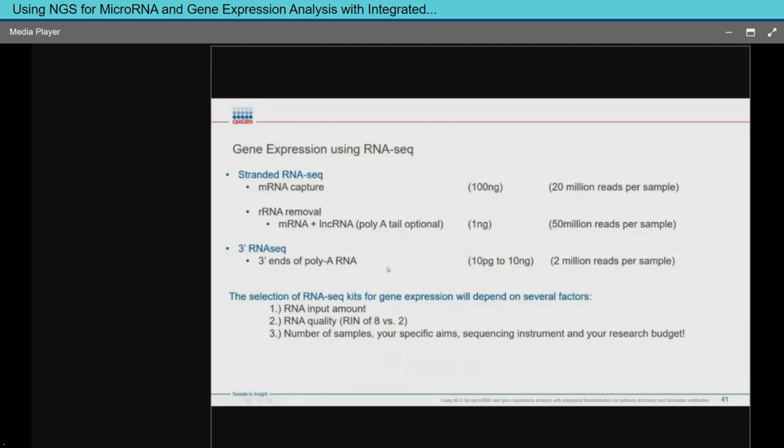So for researchers that are thinking of doing that gene expression part, you do have the RNA there. If you've isolated it, you just have to think about a couple of the requirements for your RNA library kit. And this is often determined by the amount of input that you have, the quality of the RNA, the number of samples, your specific aims, and also your sequencing budget. Do you need to use 2 million reads, or do you need to use 50 million reads? And can you finance that when you're looking at the poor little budgets that we do get for a lot of our research?